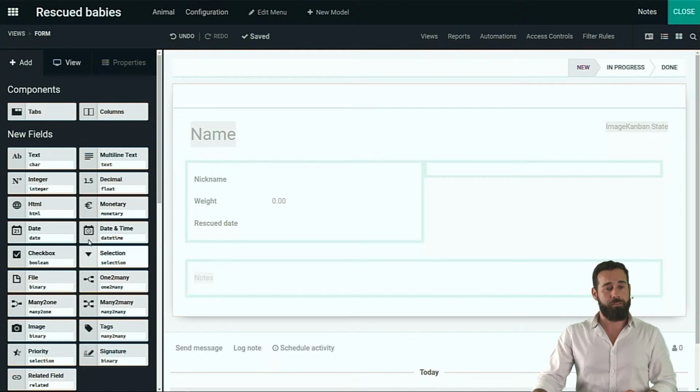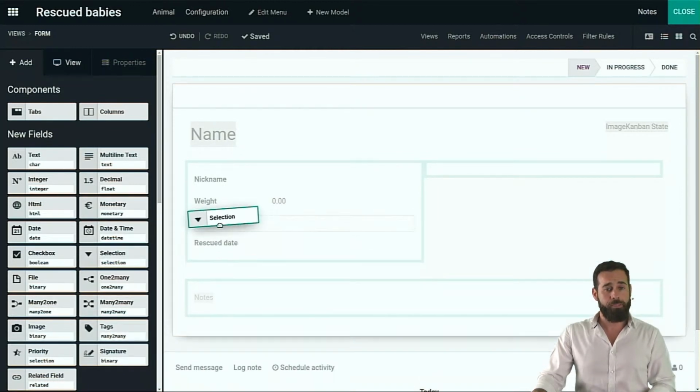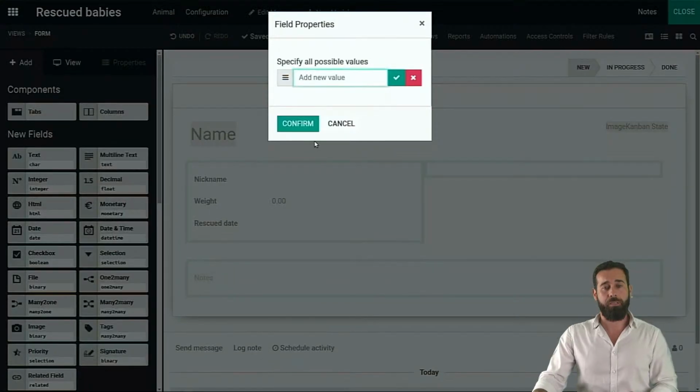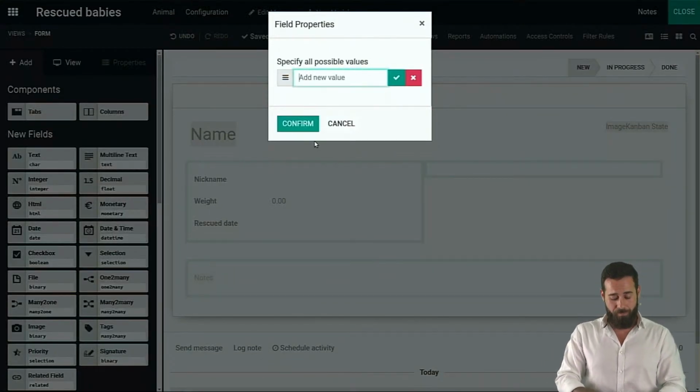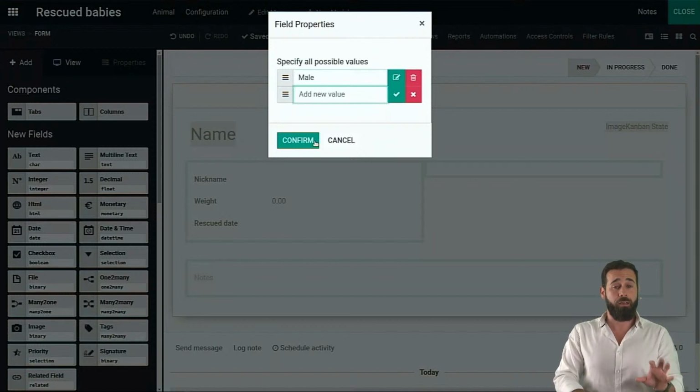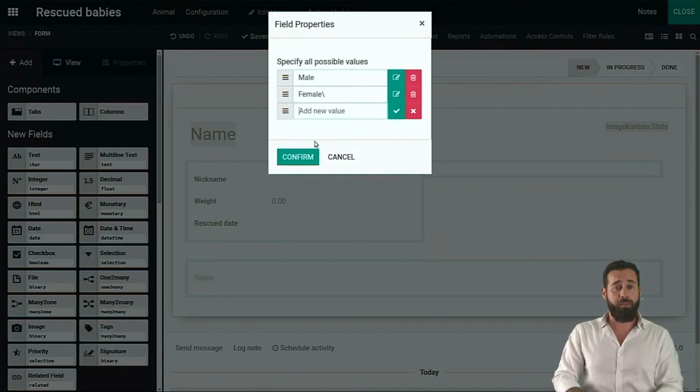Other than the rescue date, I am going to also add a selection. Here it is. And I'm going to drag and drop this selection here. And I want to know the gender, of course. And we can predefine the possible values, so there is no mistake: male, female, and gender neutral.